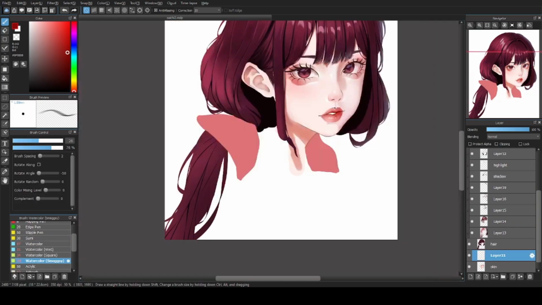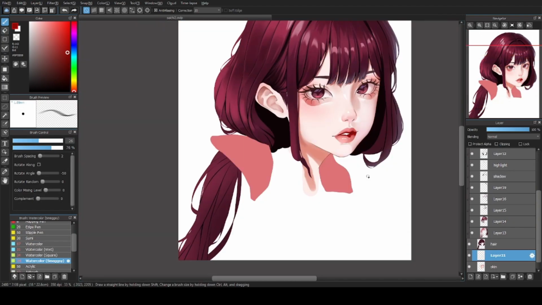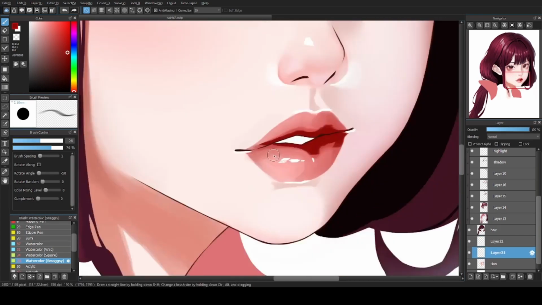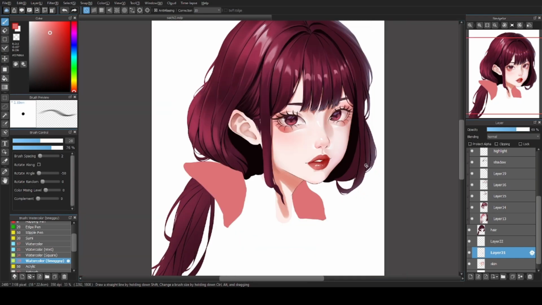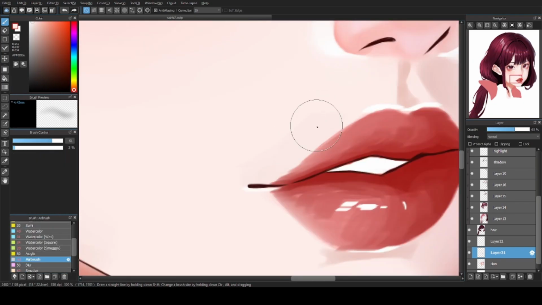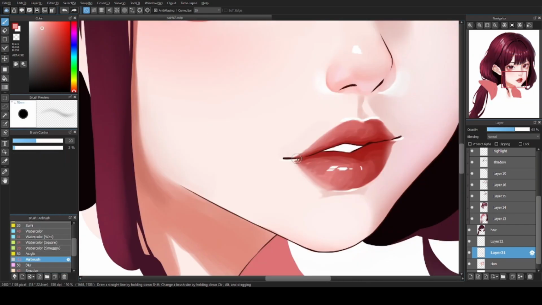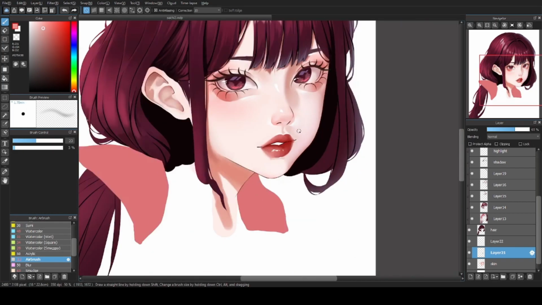I also came back to the lips here. I just added another harsh shading here with textures on it. Do the same with the upper part of the lip as well. And I just lower the opacity here so that it's not so harsh. And then we also get to keep the textures as well.